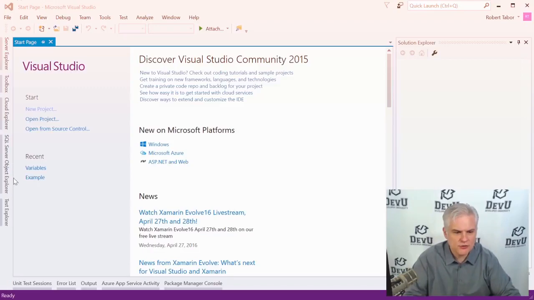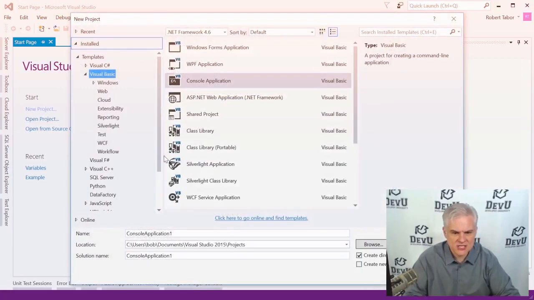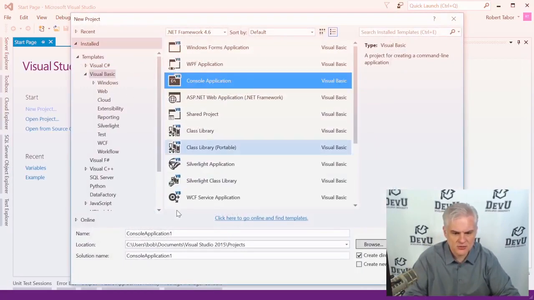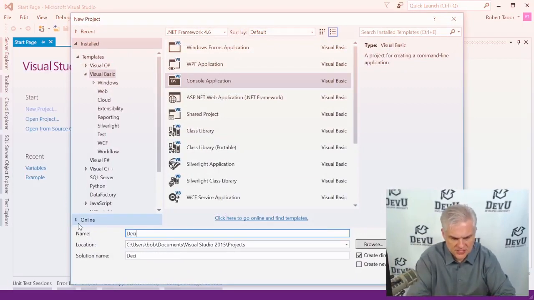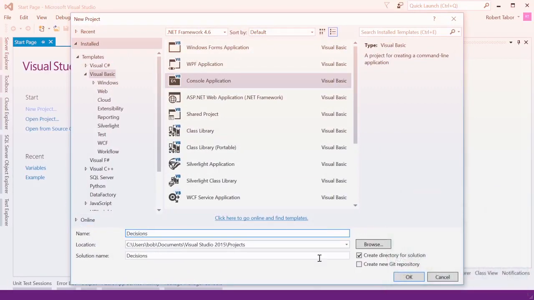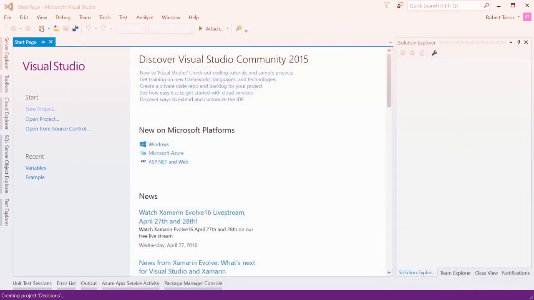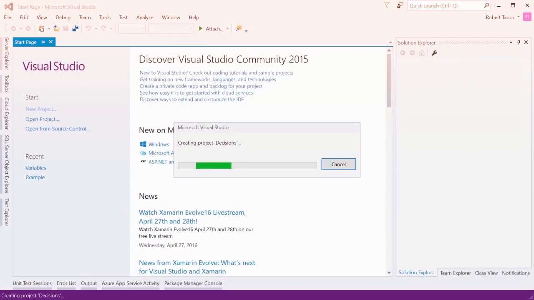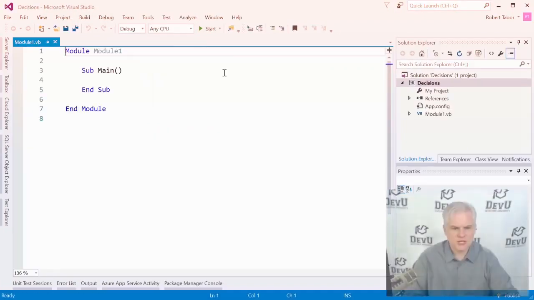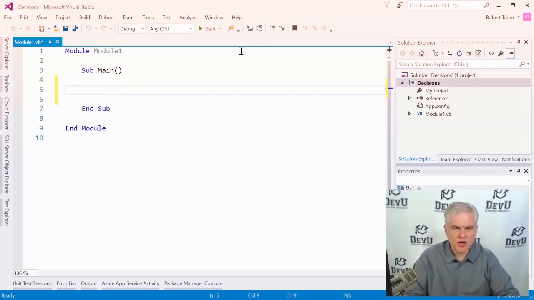All right, so what we're going to do is create a new project. I'm going to call it Decisions. So again, Visual Basic Console Application. We're going to call this Decisions, and click OK. And I'm just going to start writing some code. So again, what you'll want to do is pause while I'm typing this and type it along with me, and then I'll explain what it does.